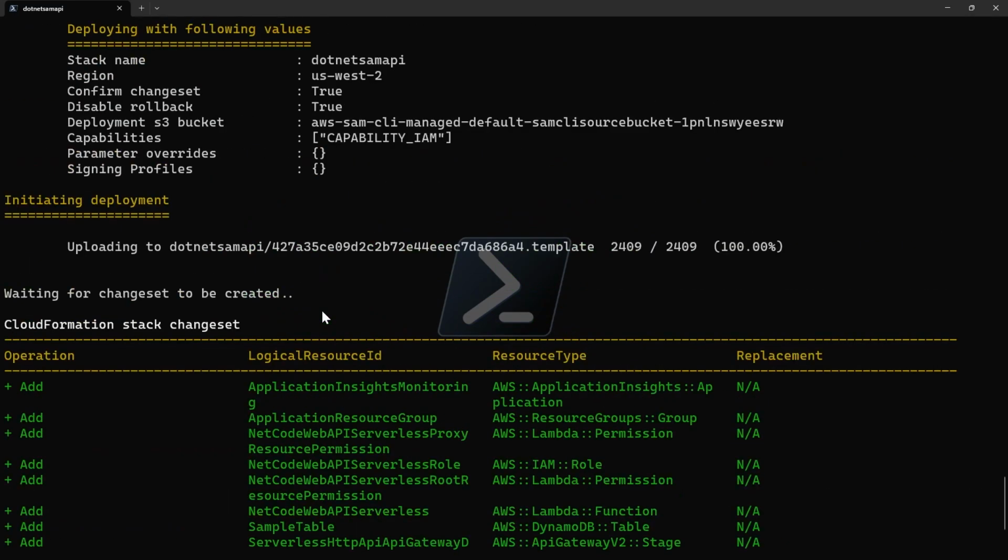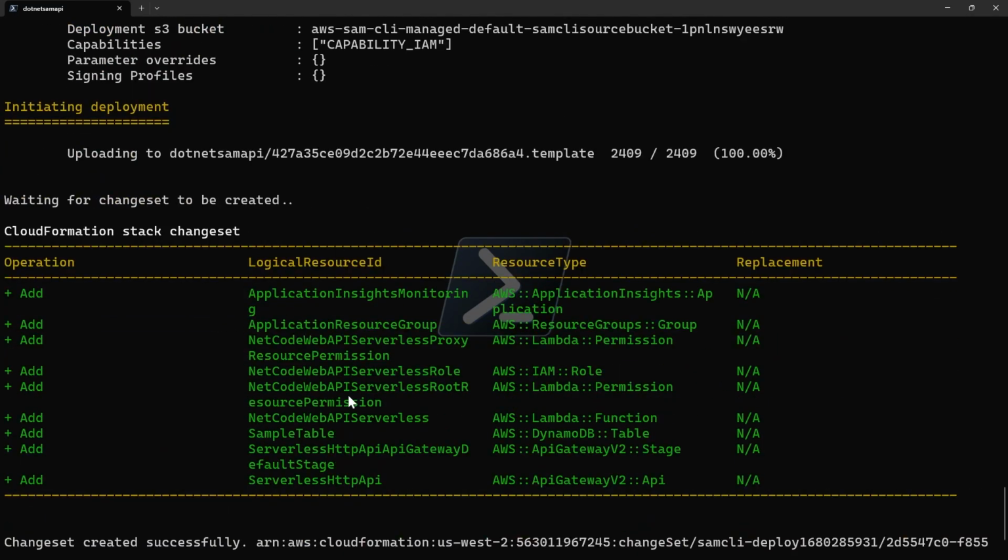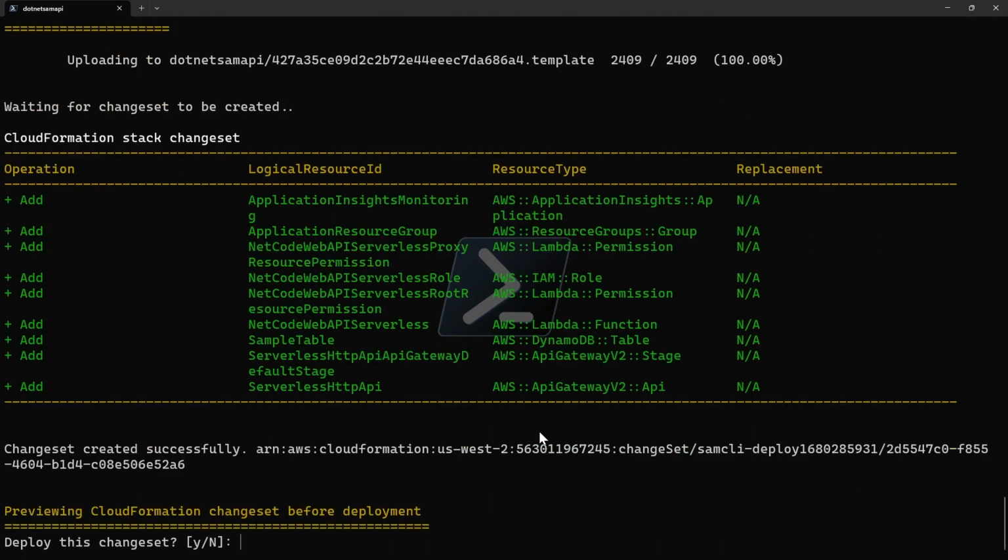So let's take a look at some of the stuff here. Let's scroll down. We have a handful of different resources that are going to get created. We have Application Insights, that's for our telemetry. Resource group, that's to manage all the resources at once. An IAM role here for that. We have Lambda permission, our Lambda function here, and then our DynamoDB table and our API gateways. So at the end of the day, we're going to create all these services and then deploy our code to them.